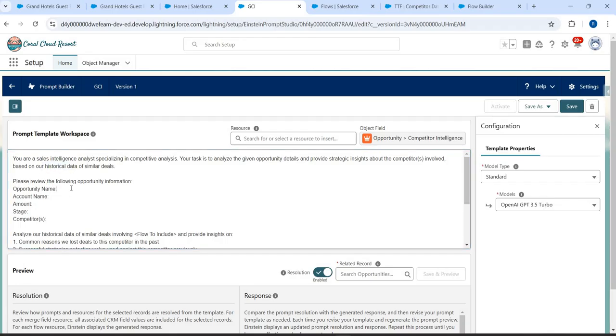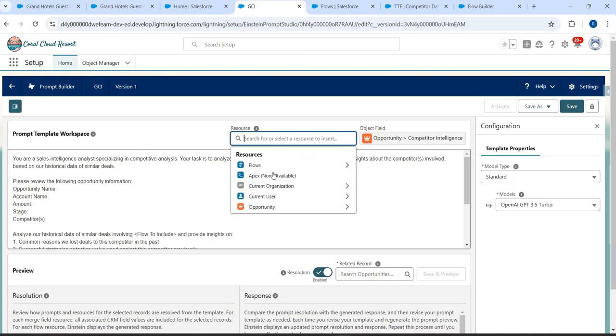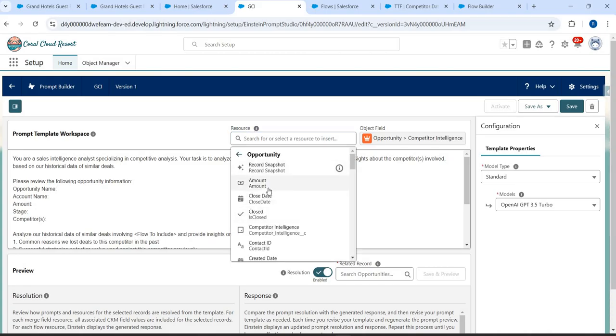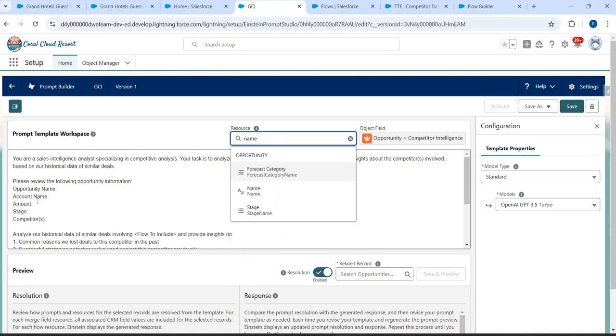So we can supply the current opportunity information, which is fairly simple. All we have to do is go to the resource and then hit this opportunity and then just get the name of the field. So that's the opportunity name.